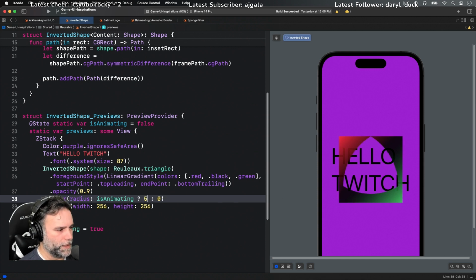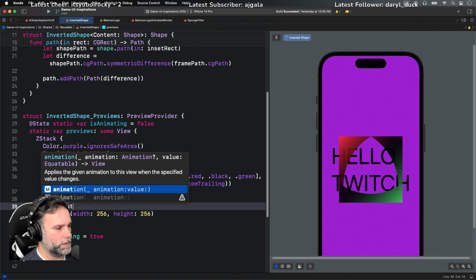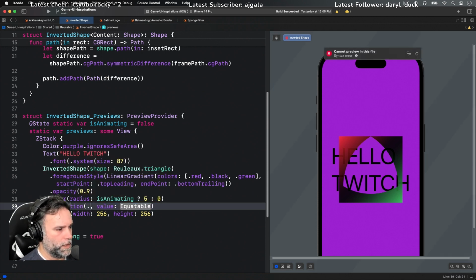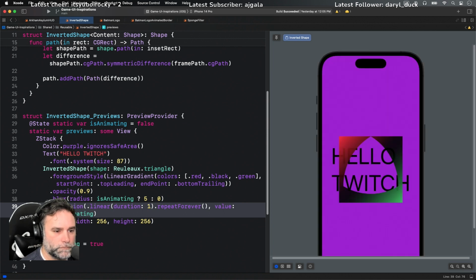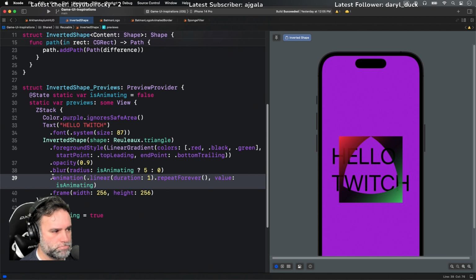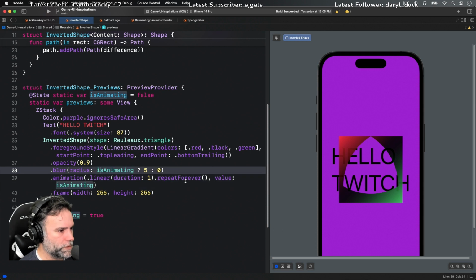I don't know if you can. Let's add animation linear duration of 1, repeat forever. Value is animating. All right, let's see what this looks like. I'm not seeing any animation going on. Linear duration of value is animating. Task is animating. True.